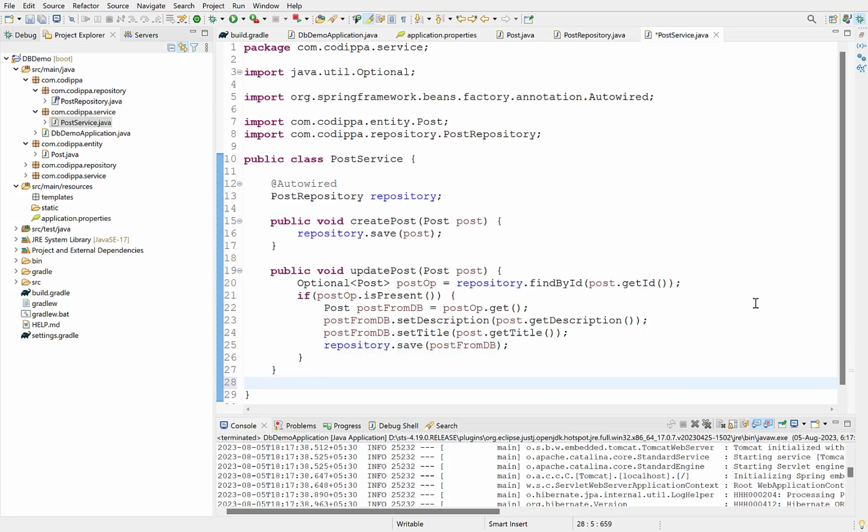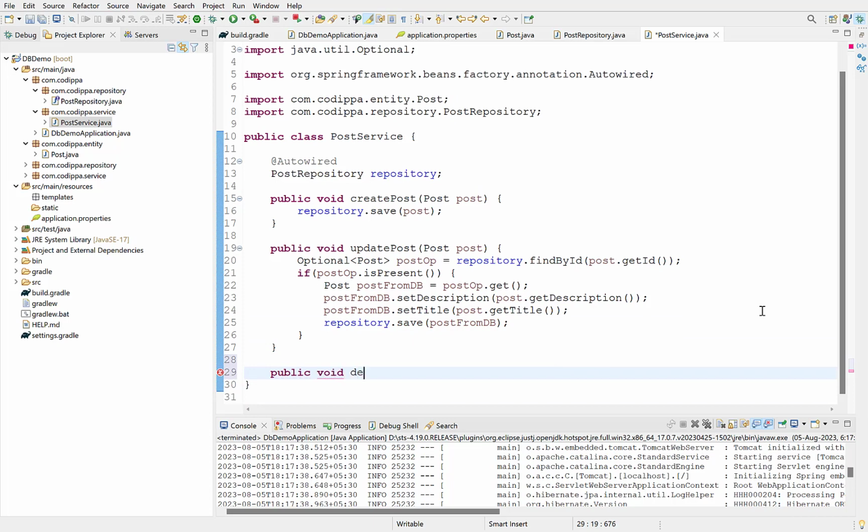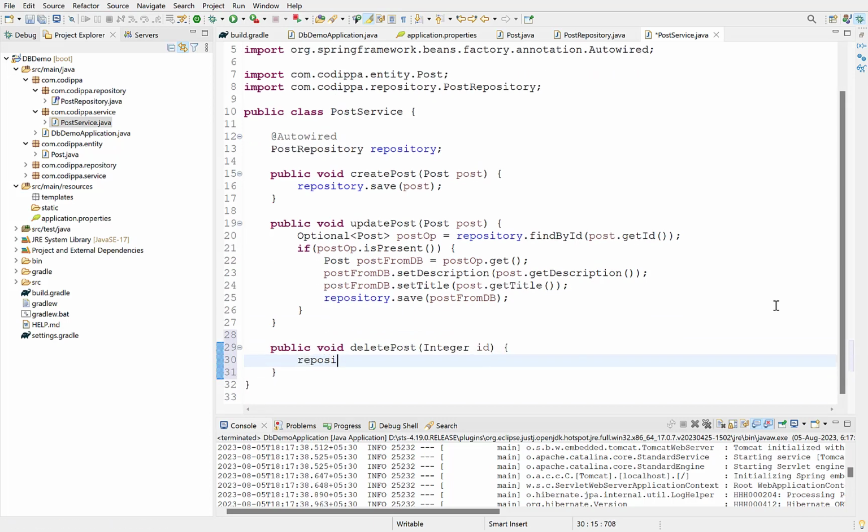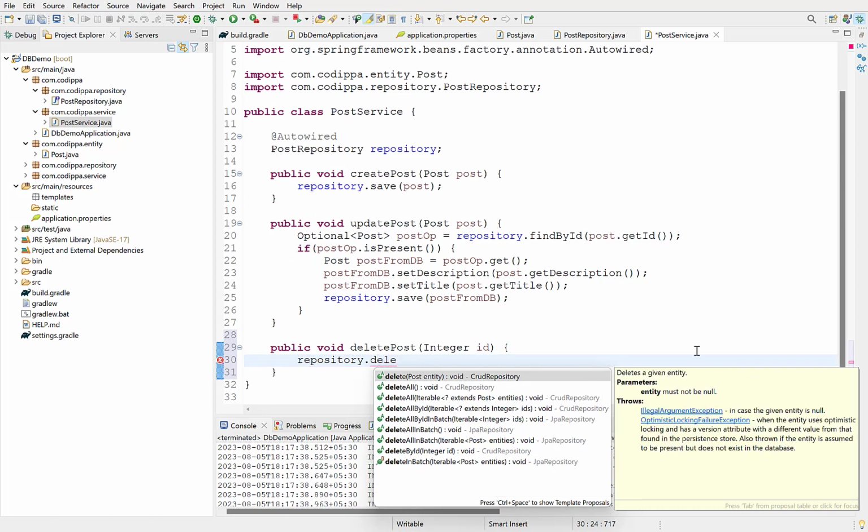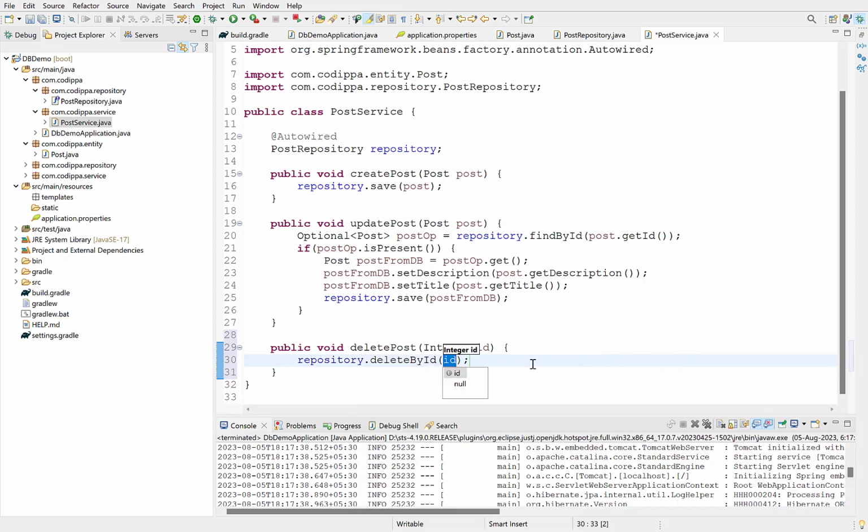Next, create a method to delete a post. This method will accept the ID of the post. Call the delete method on the repository. You can see that there are multiple delete methods where we can delete using ID or fetch an object and then pass this object to delete, and we can also delete all objects in one go using the deleteAll method. Here we will be using the deleteById method.